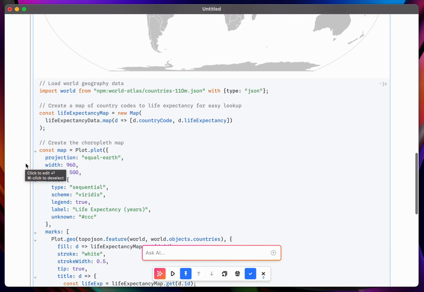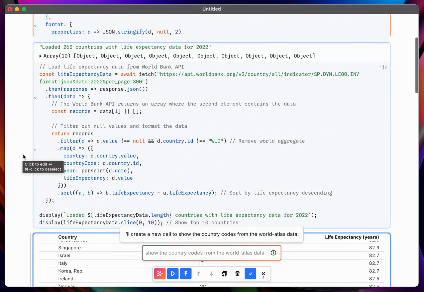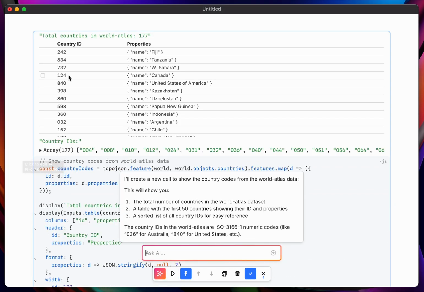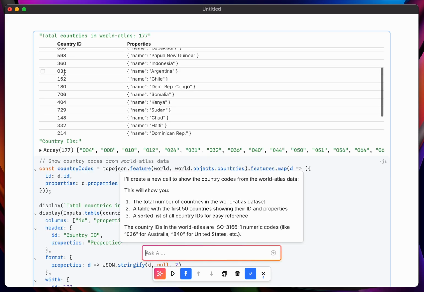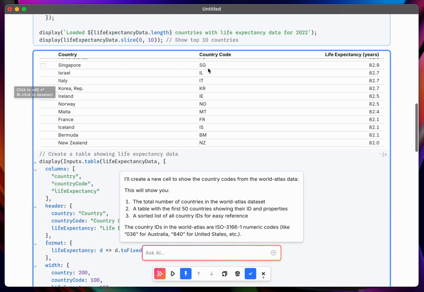And what about in the other data? Show the country codes from the World Atlas data. All right, so it's going to make a new cell. Okay, so these are three number country codes, and these are two letter country codes.